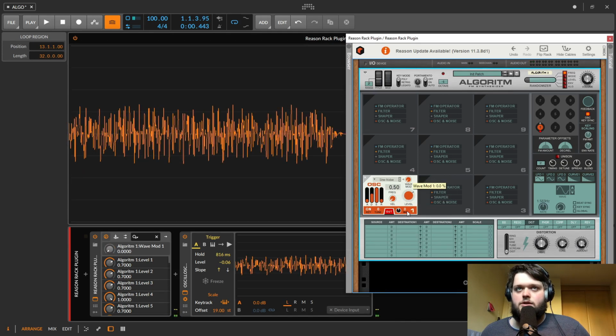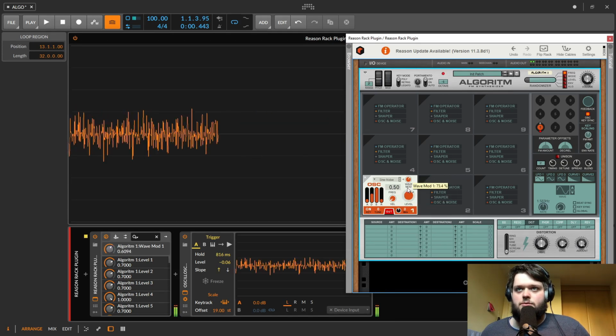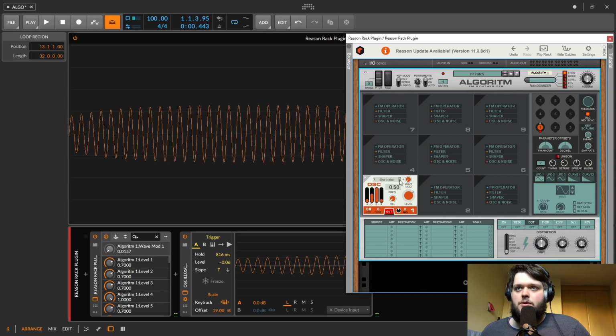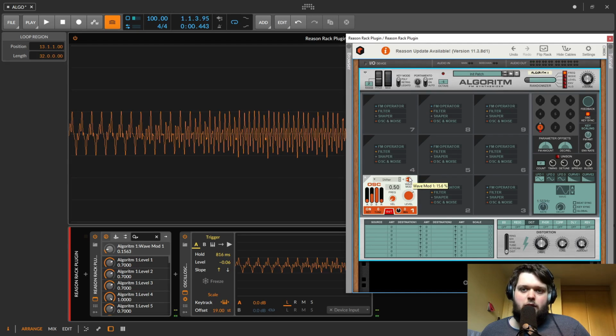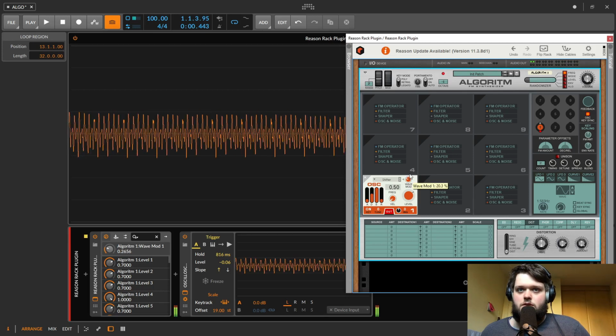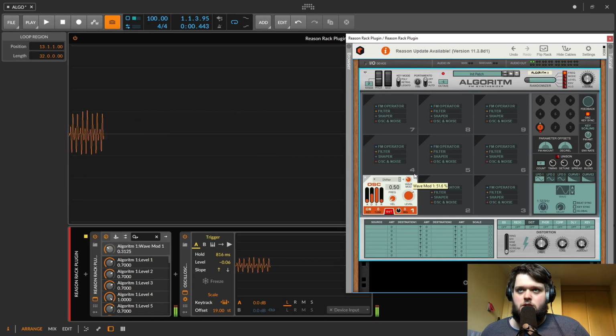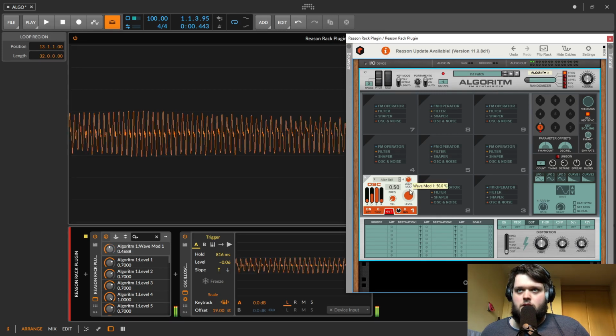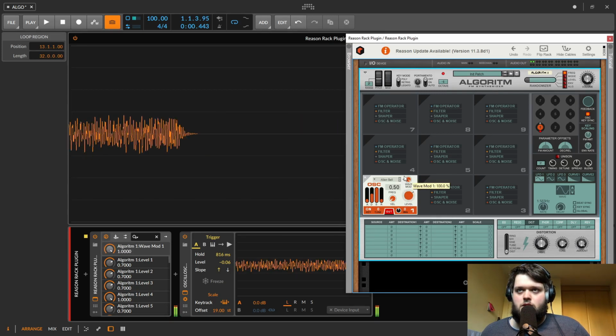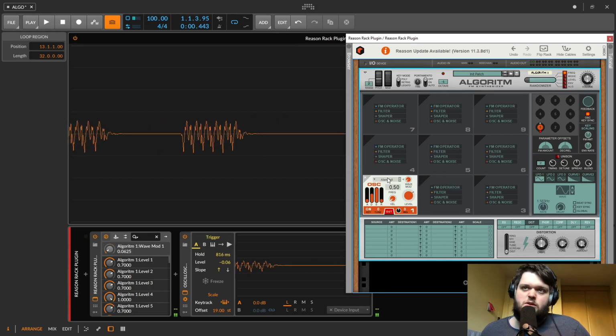There's sine to noise, which goes from a sine wave to noise. Then you've got some of these wavetable ones. So this wave mod here basically scans through the wavetable. There's a few of those in there.